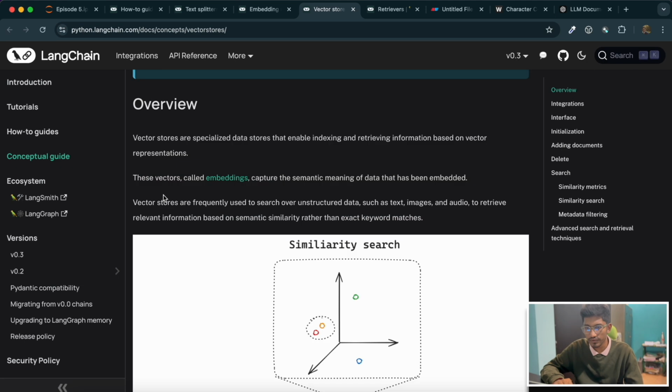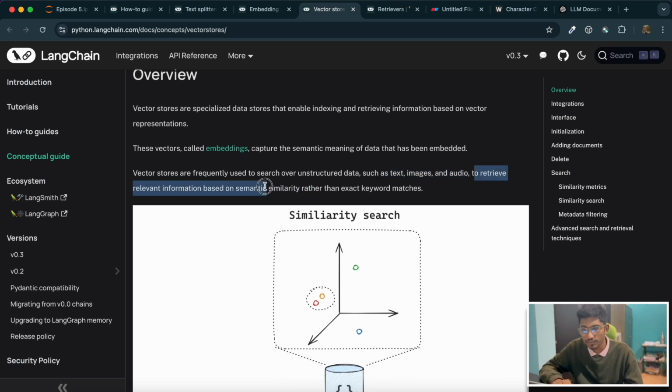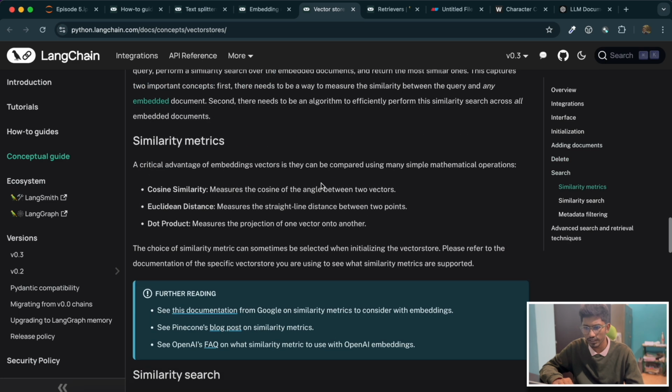So if you see here, vector stores are frequently used to search over unstructured data such as text, images, and audio. In our Spotify video, you will be able to understand this in a very detailed manner. They are used to retrieve relevant information based on semantic similarity rather than exact keywords. So what is semantic similarity? I'll just give you a brief.